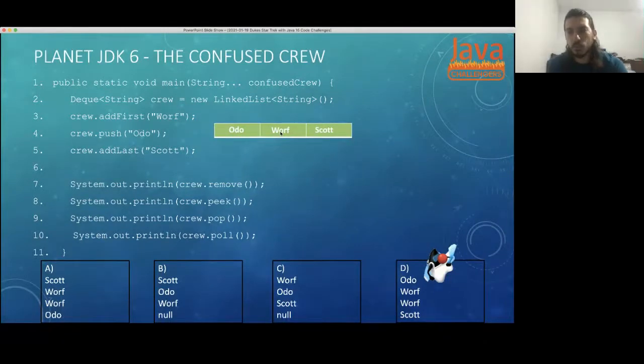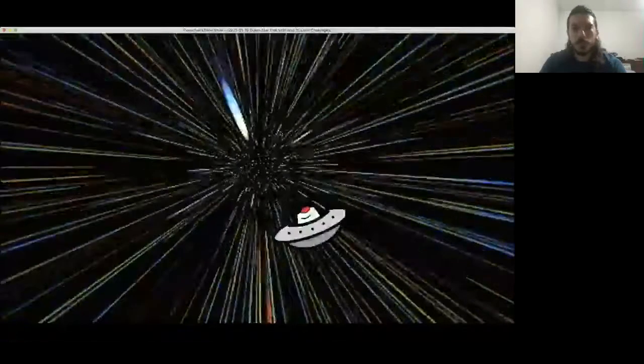So that's why we're gonna show Worf, and then we're gonna invoke pop, which gets the element on the top of the stack and also removes it. Then we're gonna show Worf again, and finally we're gonna invoke the poll method that will show the last element, okay? So LinkedList is useful to add elements into the top of the stack or in the last positions. Okay, let's go to the next one.